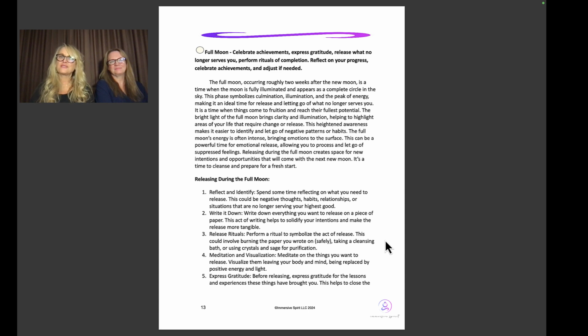Do you love rituals? Create and perform a release ritual to symbolize the act of release. This could involve burning the paper you wrote on, safely, please, taking a cleansing bath, or using crystals and sage for purification. And make time for meditation and visualization. Meditate on the things you want to release. Visualize them leaving your body and mind, being replaced by positive energy and light. And always express gratitude. Before releasing, express gratitude for the lessons and experience these things have brought you. This helps to close the chapter with a positive mindset.